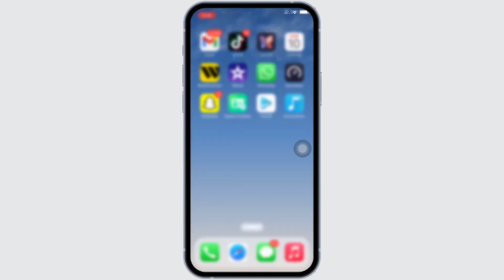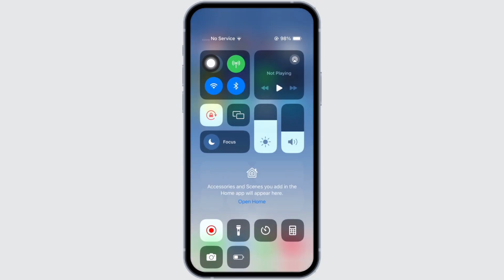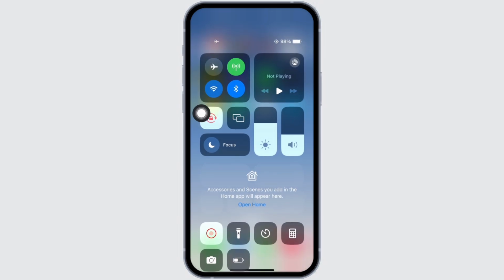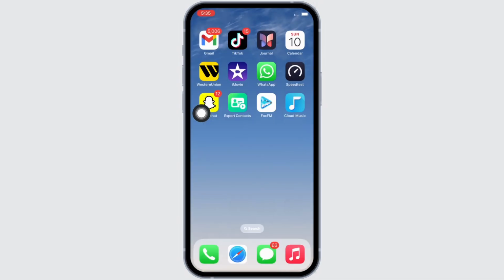screen and you will be led to the Control Center. Here, go ahead and enable Airplane Mode and wait for a minimum of 10 to 20 seconds before disabling it again, and your issue should have been fixed by now.